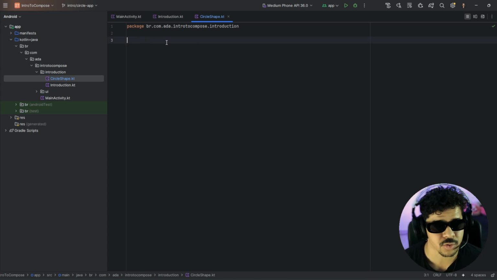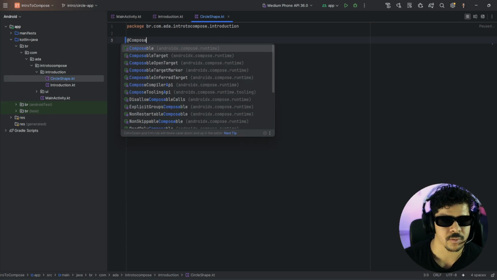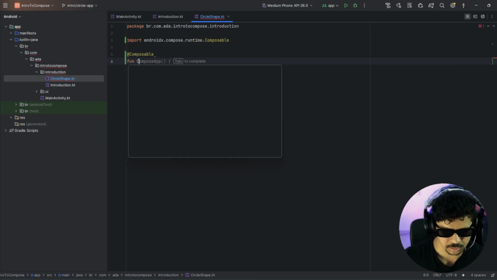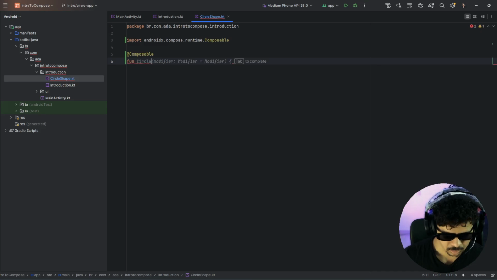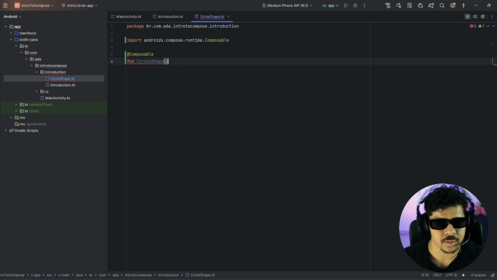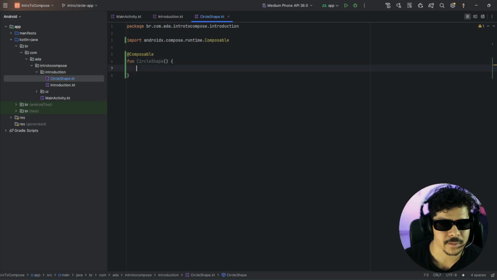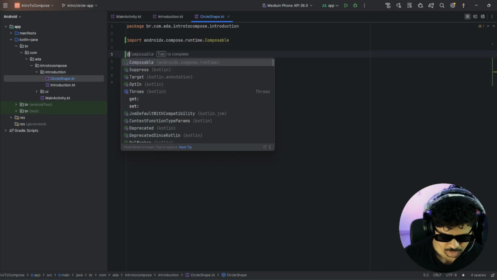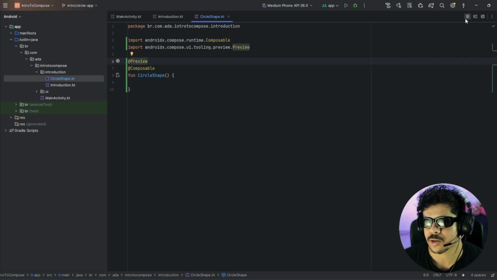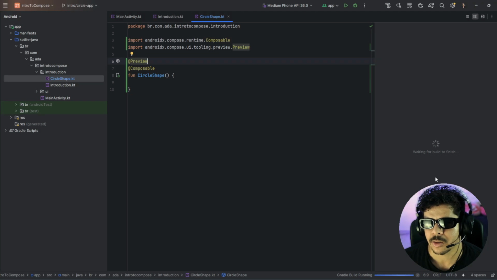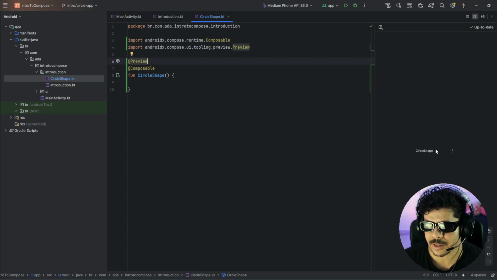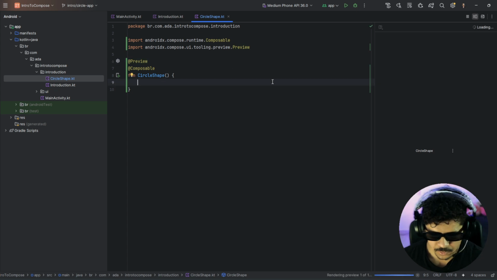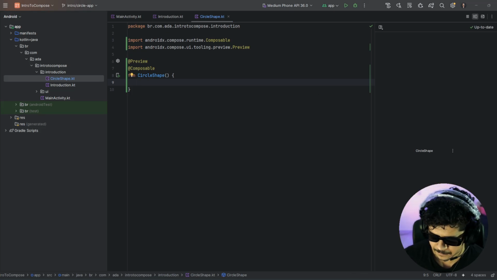Once again, let's add this one. Here we can just create a composable function, and let's call this circle shape. Like I told you before, there are a lot of ways that we can do this. Let's annotate with this preview so we can see what we are doing. This is what we have now, nothing. So how can we create this shape here?